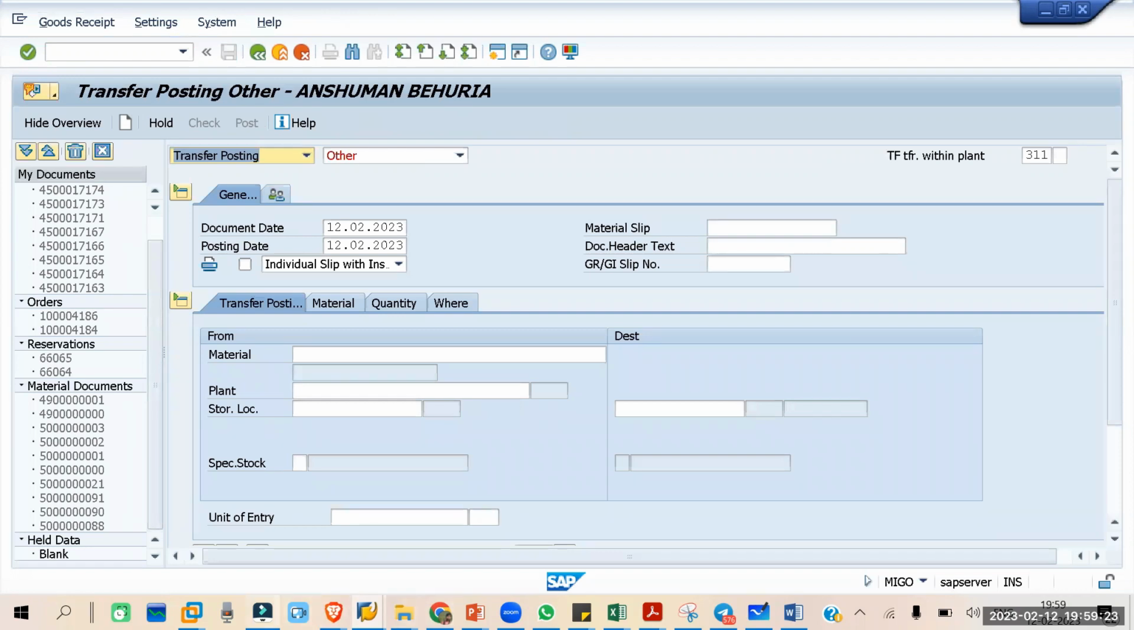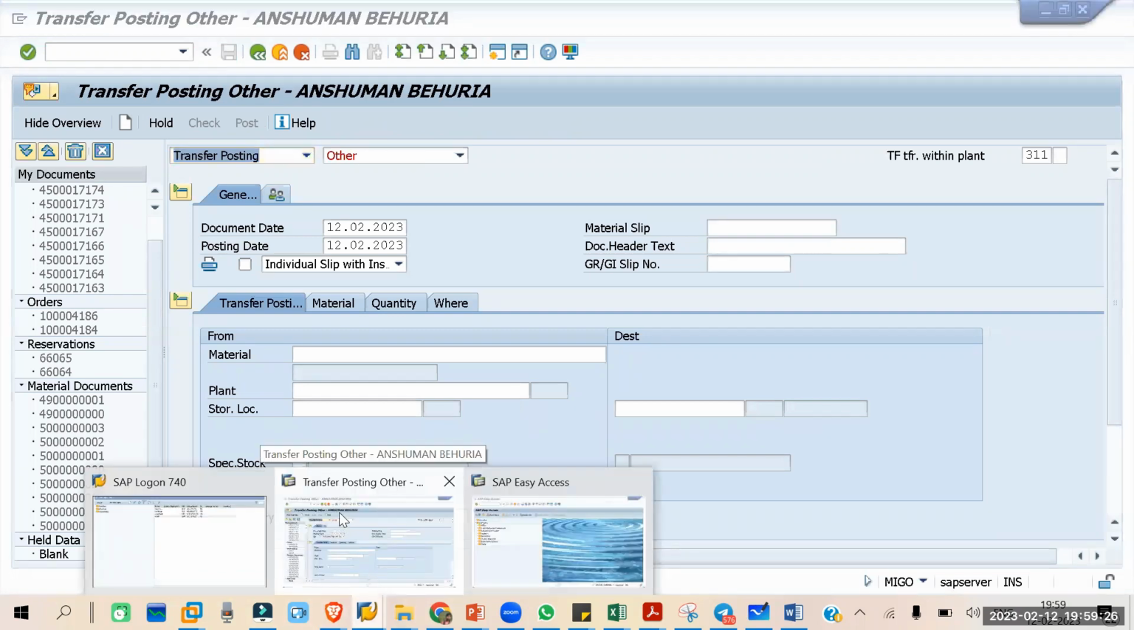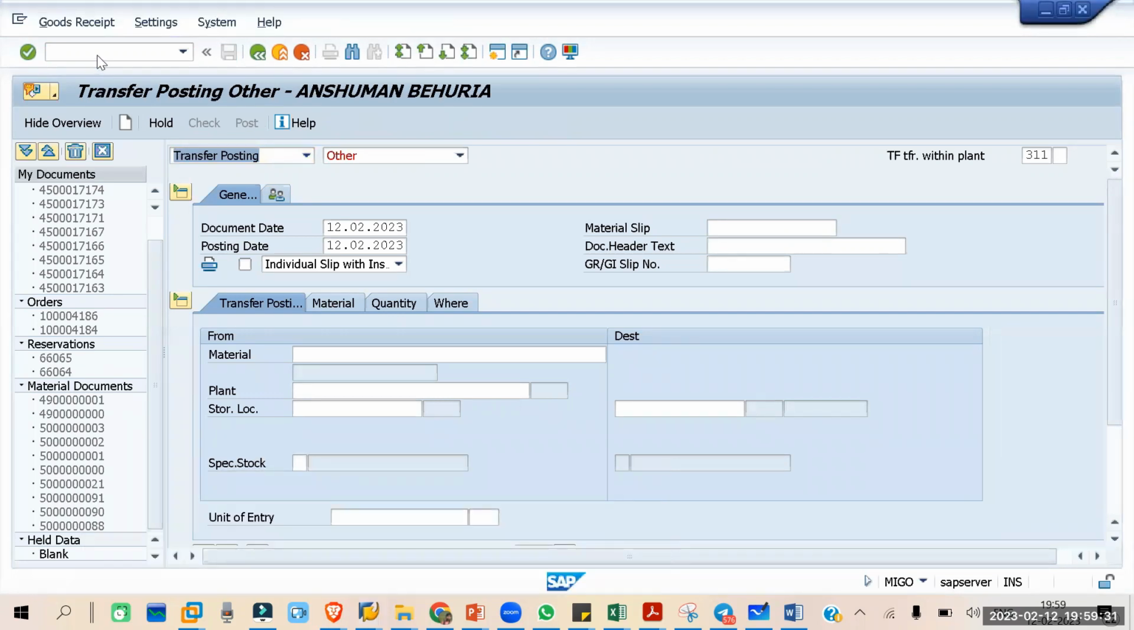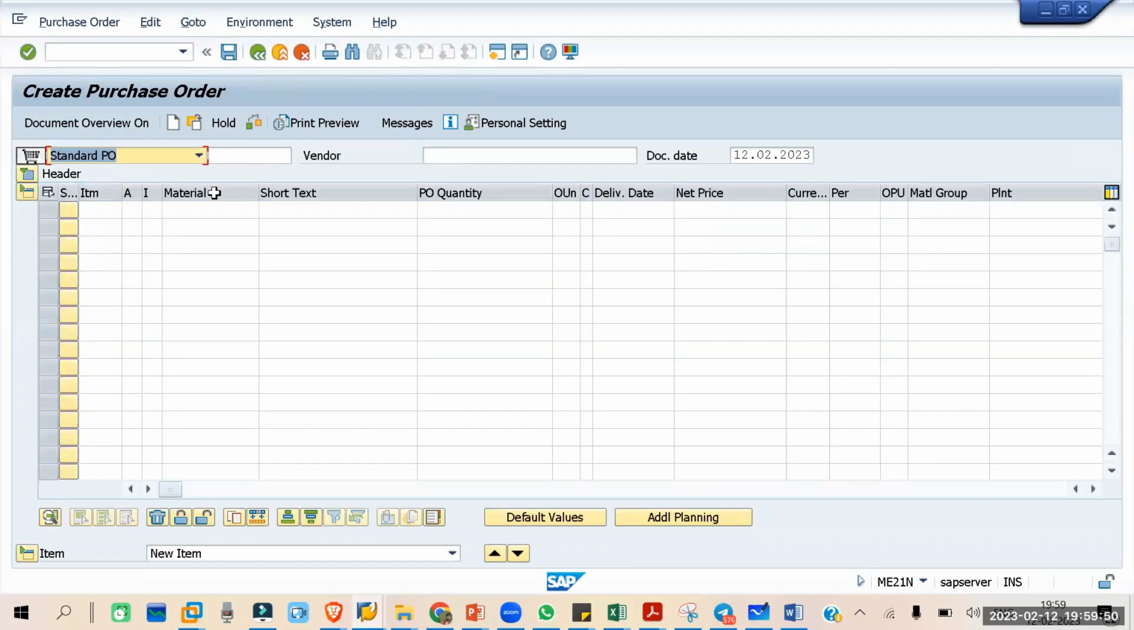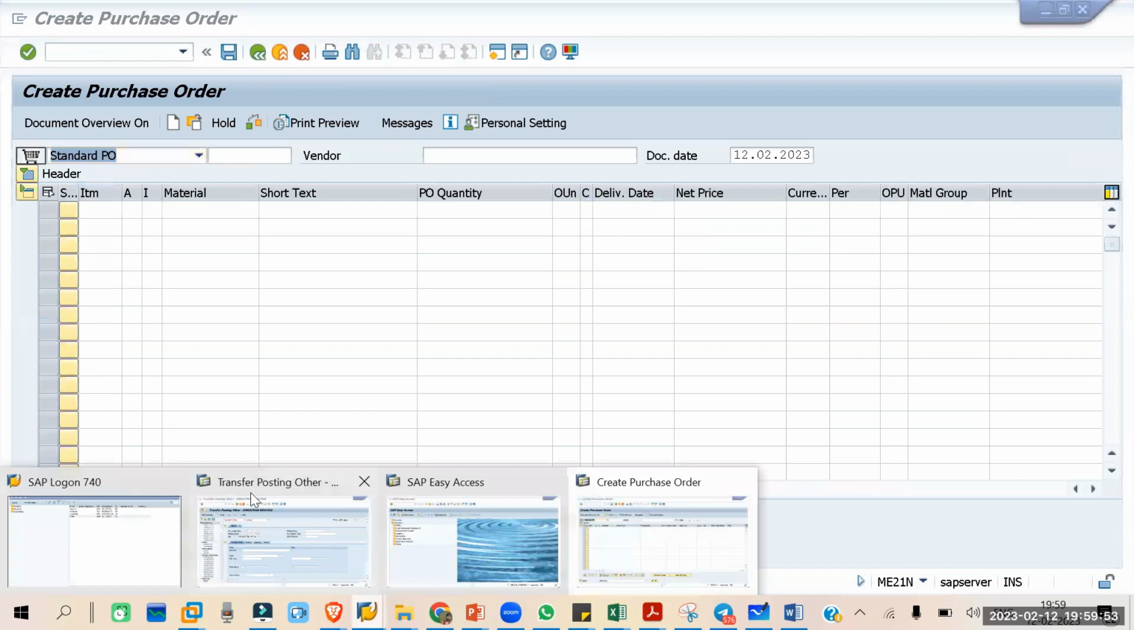Here you can see that within the same page we have a new transaction open. Now let's say we need to open a transaction in a new page. In that case we need to use /o, let's say /o ME21N. Here you can see a create purchase order screen is open. Now if you click here, you can see the transfer posting, and there is a create transfer purchase order. So it is opening a new page for you.